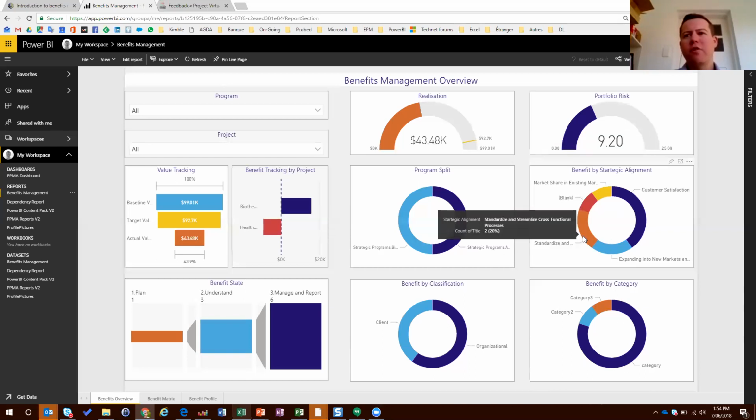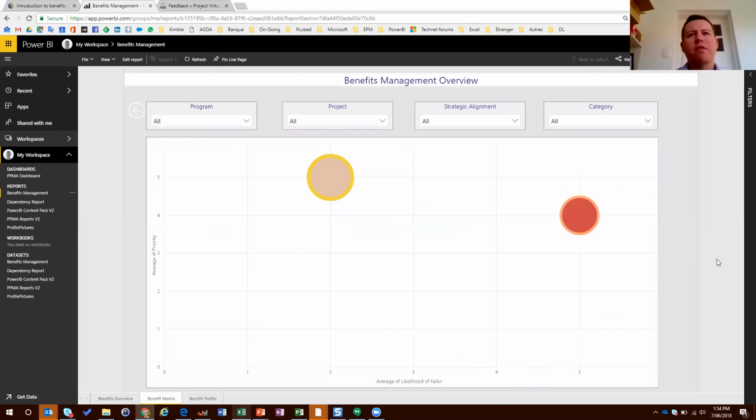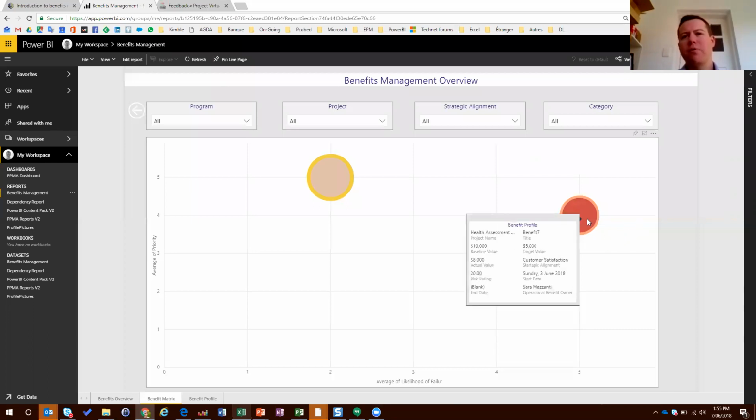Then what we can do is actually drill down into, let me take customer satisfaction, and right-click on it and drill through to the benefits matrix. So the benefit matrix is showing you a view here of the likelihood of failure and the priority of it. So you may want to focus on the ones which are here, and which Power BI is enabling is a nice pop-up which is giving you the benefit profile directly from here.